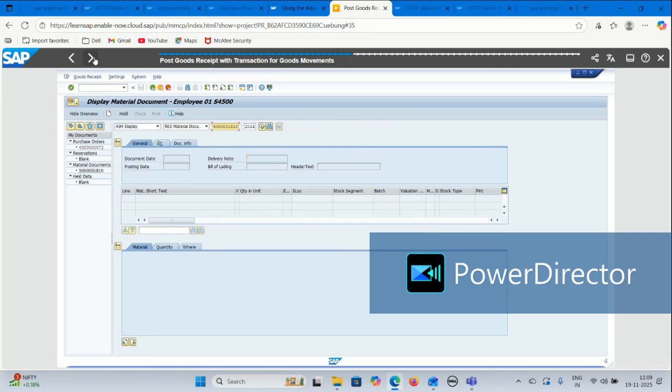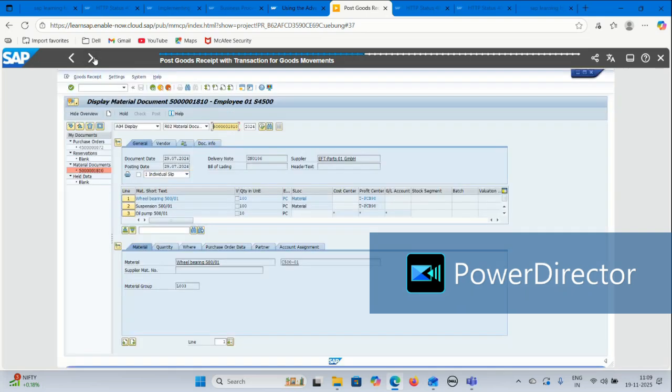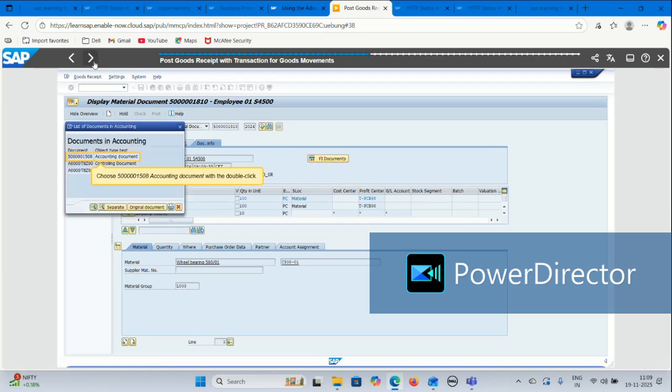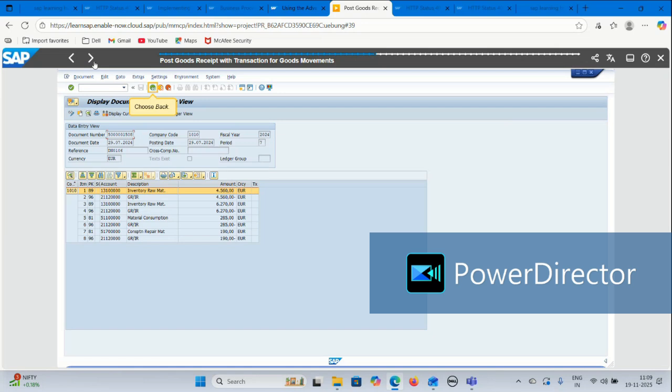So we are displaying the material document. In the document info, we can see the FI document, the accounting document. It will show all the accounts with the amount.